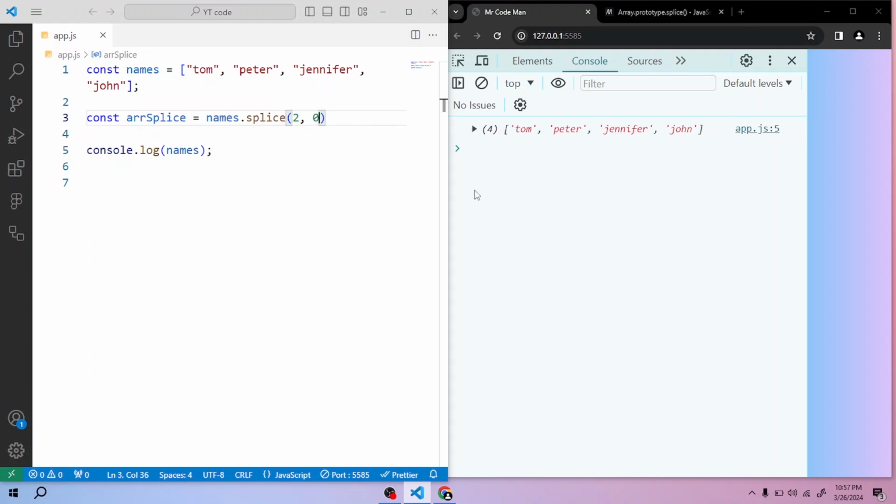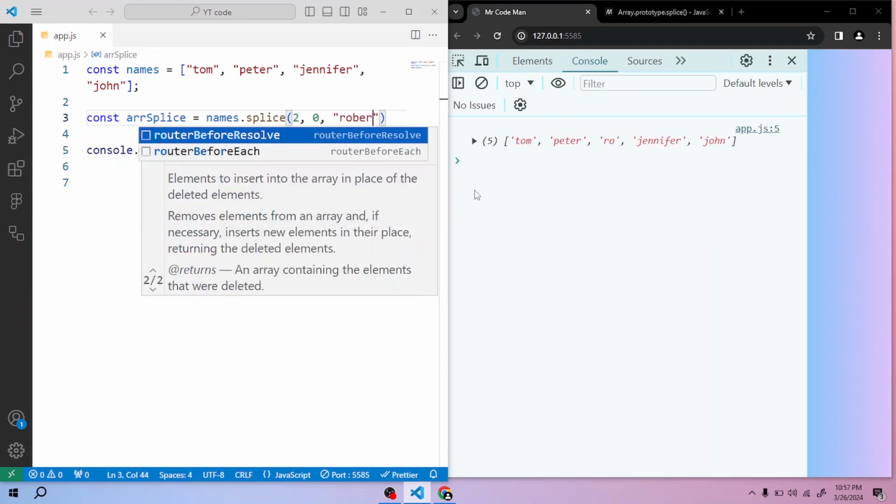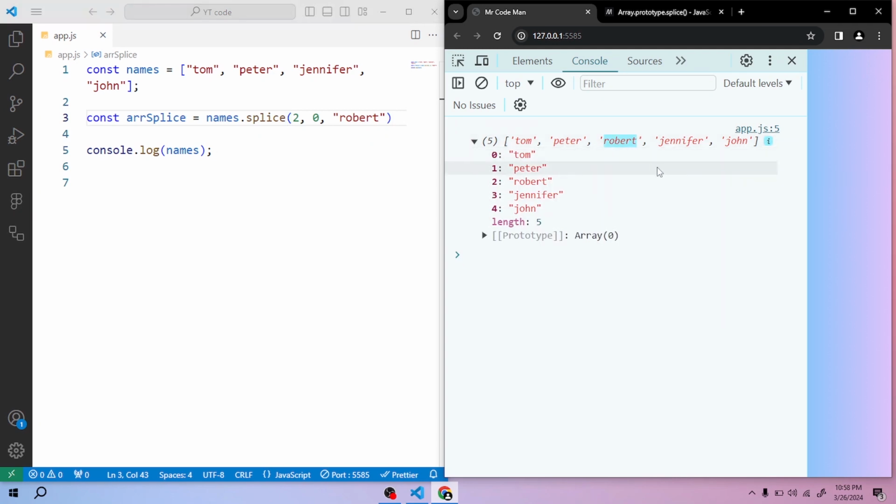And last, sorry, I didn't tell you before, the last is the new element we have to add here, that we can call the third argument, whatever you add here. So I just add a new name, that name is Robert. And if we see in our console log, there is Tom, Fitter, after Fitter we added Robert, that is our new name, and Jennifer and John are still there, because we didn't remove any elements.